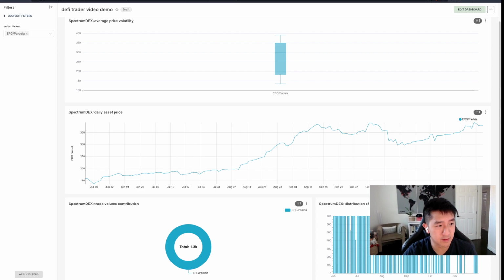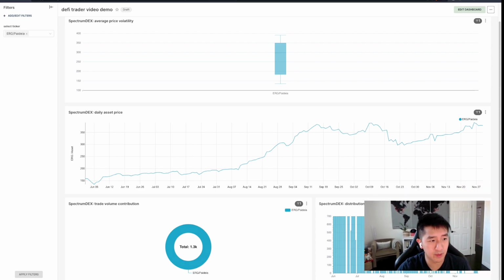And so now I can see exactly where, if I were a DeFi trader, to put my energies and focus, and if there's something that I would need to do.